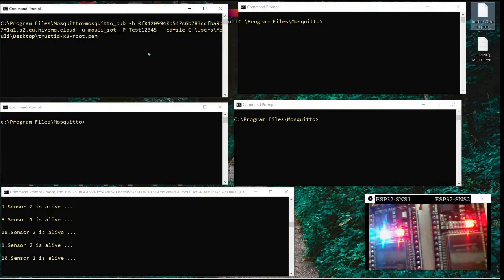Now I want to control sensor 1 from this particular window. So the topic is SNS1 CTRL. Now what is the message? You see that the default sensor 1 is blinking at a rate of 1 second, and sensor 2 is also blinking at a rate of 1 second. So let us now, the message is switch off. I want to switch off sensor 1.